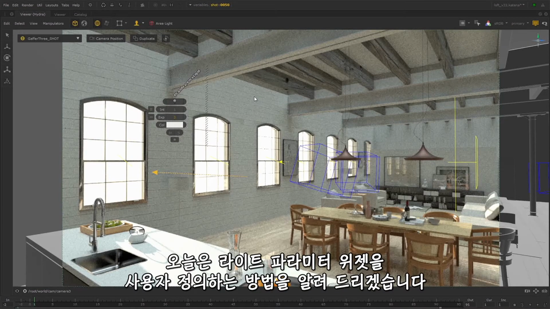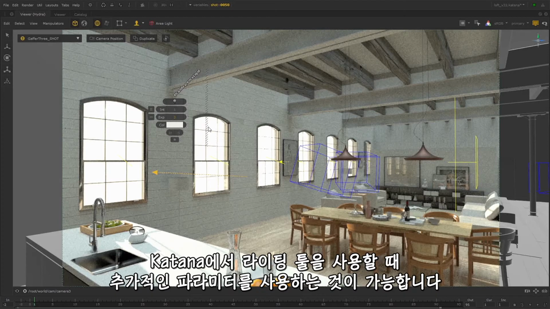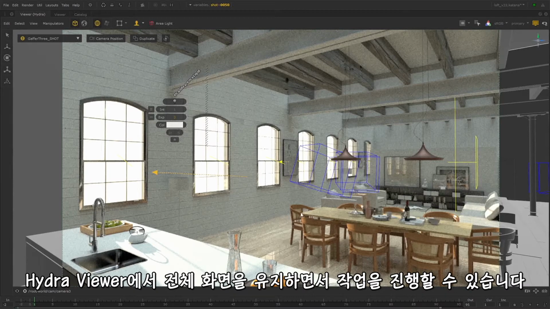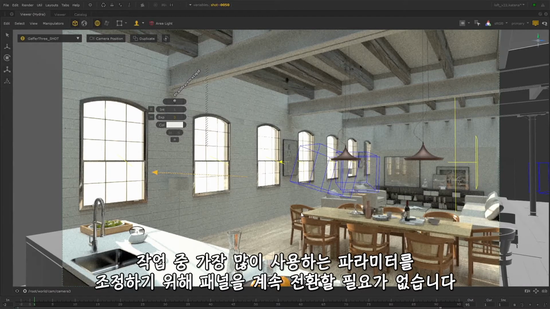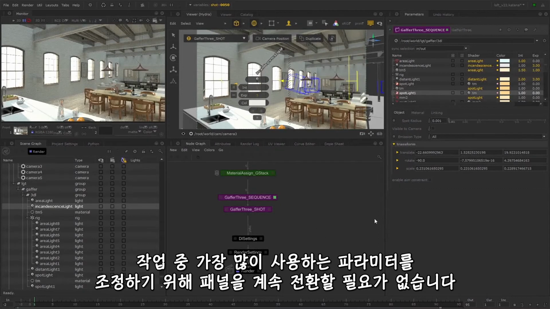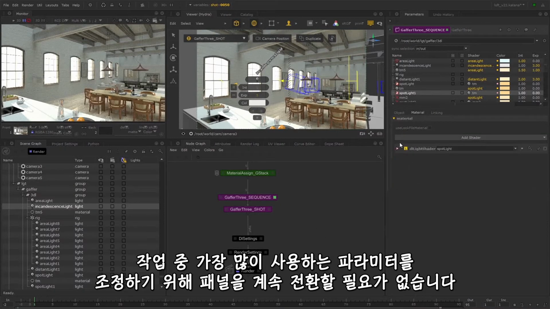Hey everyone! Today I'm going to give you a quick demo about how to customize your light parameter widget when using the lighting tools in Katana so you can access extra parameters. This means that you can stay full screen in the Hydra viewer and you don't need to keep switching back to the parameters panel to adjust the parameters that you use the most when working.